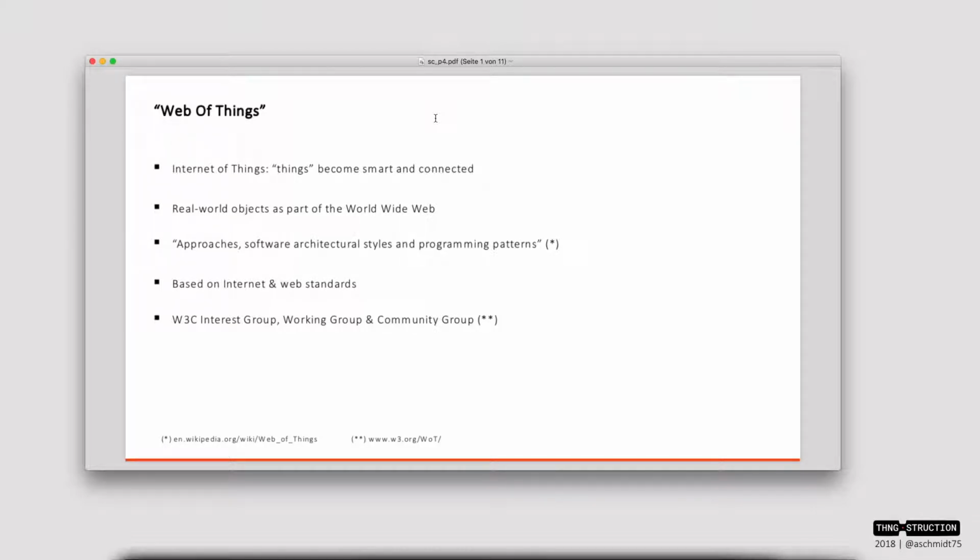within the web. And the Web of Things, the term is about approaches, software architectural styles, and programming patterns for these real-world objects to be part of the World Wide Web. This is from a Wikipedia post. You can find more information there. And it's based on internet and web standards. So it's about technical internet standards such as HTTP as a protocol, for example, but also about web standards, for example, semantic web or JSON-LD and things like that.